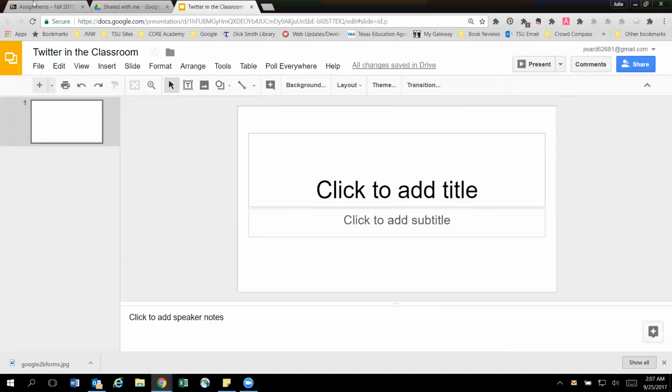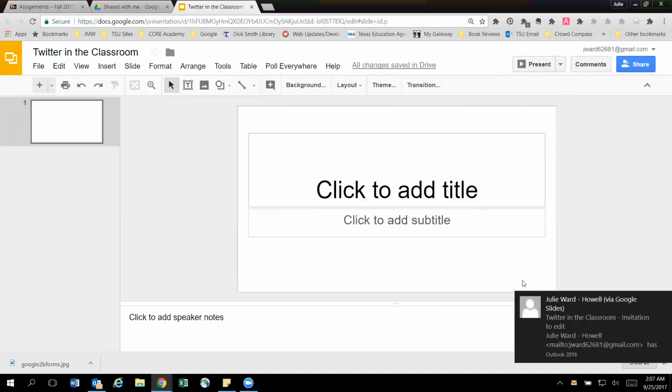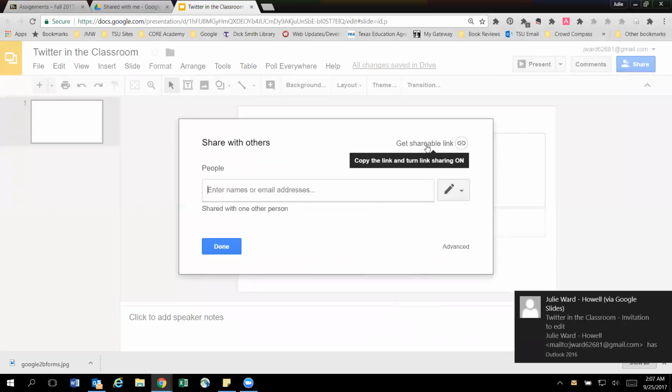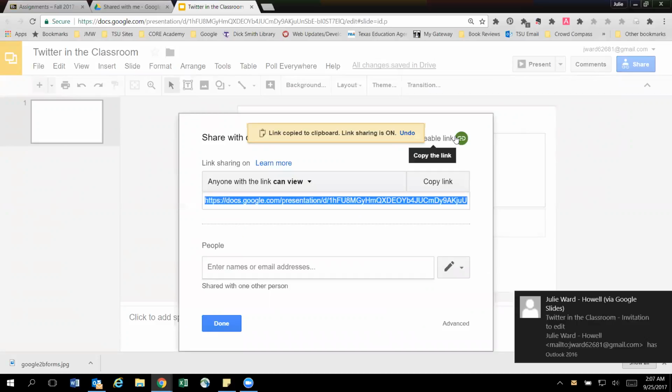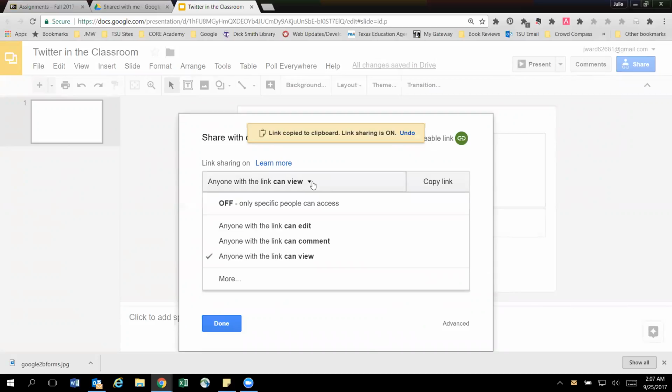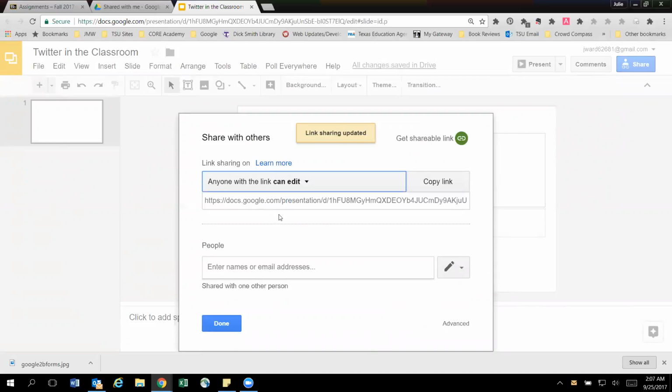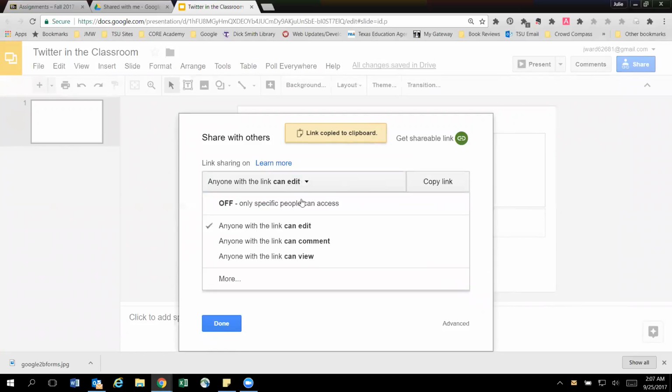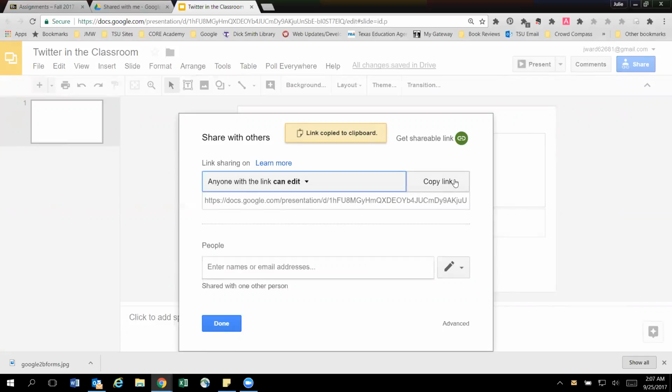Once I want to turn this into my assignment area, I'm going to go up here to share, and I'm going to get a shareable link. And so this is where I can get this link, and I'm going to say that anyone with the link can edit, because you want to give the professors edit access so they can see anything that's been done on the presentation. So make sure when you copy this link that you're giving us edit access so that we can look and see what's been done. If you give us view or comment access only, then we can't see the changes and you won't get credit.